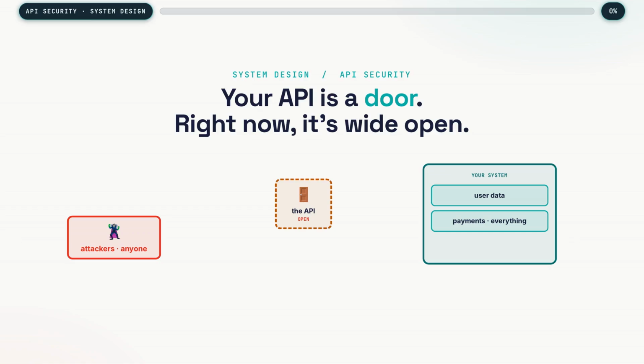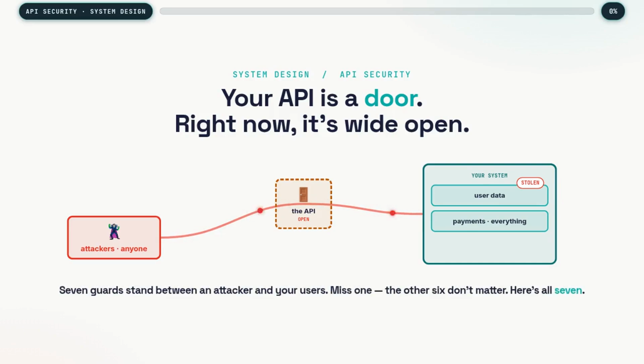Quick truth about your API: it's a door into your whole system, and most doors ship wide open. Leave it unprotected, and attackers, really, anyone, can walk right in and do whatever they want with your user data, your payments, the whole thing. So in this video, we'll walk through 7 proven techniques to protect your APIs.